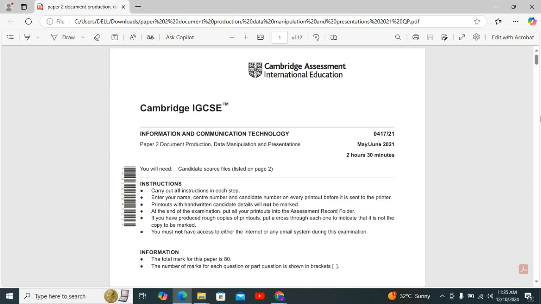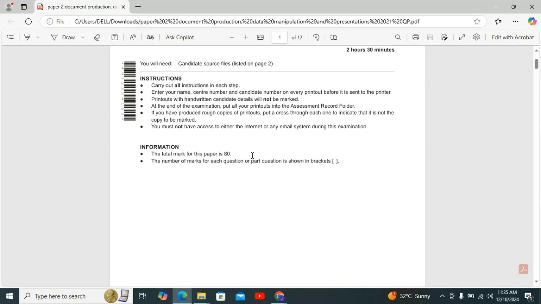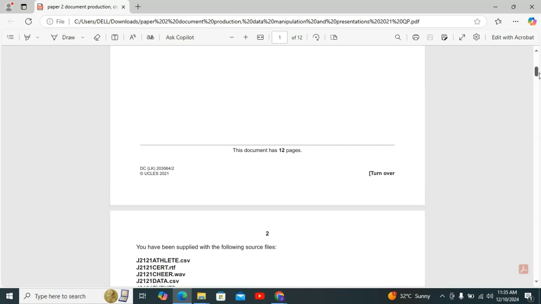Right. So it is very important for you to know that this paper totals 80 marks. 80 marks. It's very, very important that you take your practice very seriously. This paper two carries 80 marks, and let's see how to answer the questions as they come.